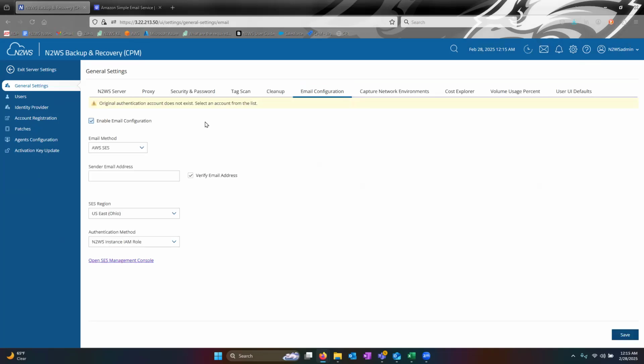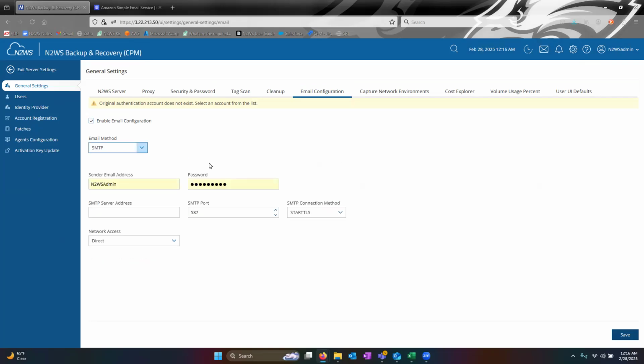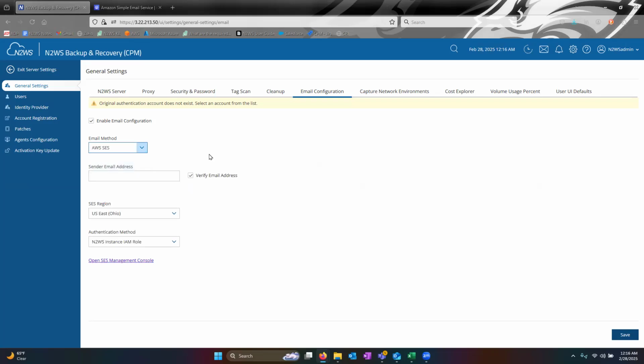So we're going to enable the email configuration and then select which method. We have two different ways we can utilize this. We have SES, that's Simple Email Service, or if you have an SMTP server, you can enter your SMTP information right from here and utilize your SMTP. But I'm going to show you how to set up SES if you don't have it set up already.